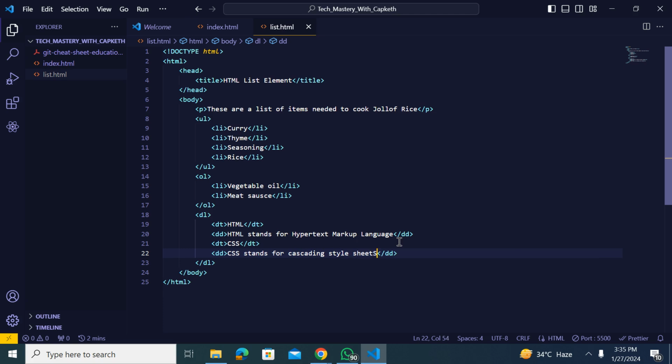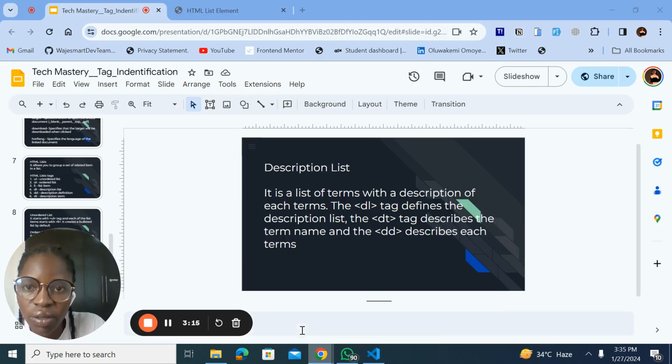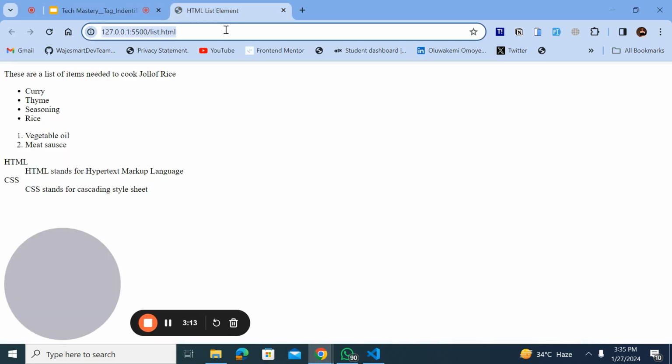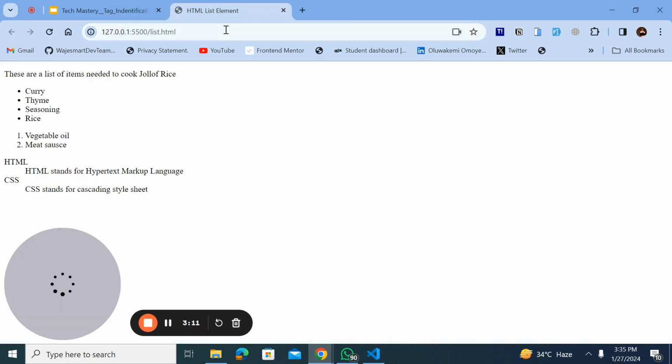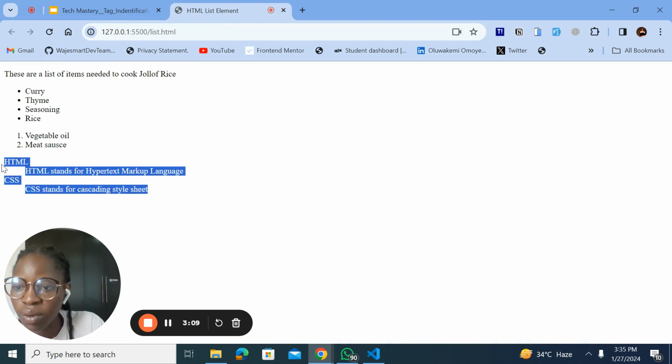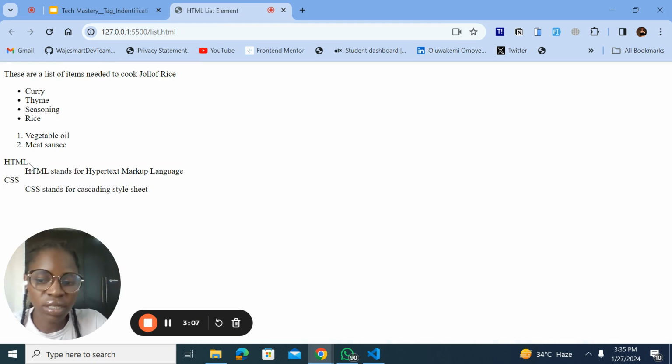So press Ctrl S at your end, and let's go back to our browser. So let's refresh. You see what it gives. See what we just did now. It's usually used when maybe you want to create a glossary-like interface on your website. You use the DL, and then you use the DL in conjunction with the DT and the DD.